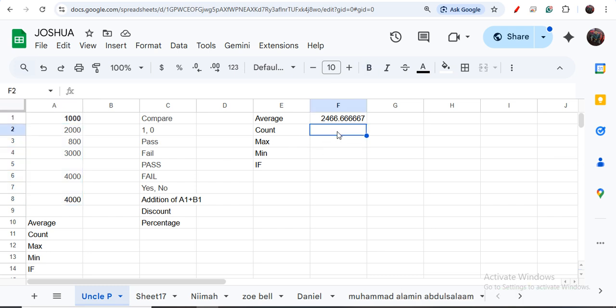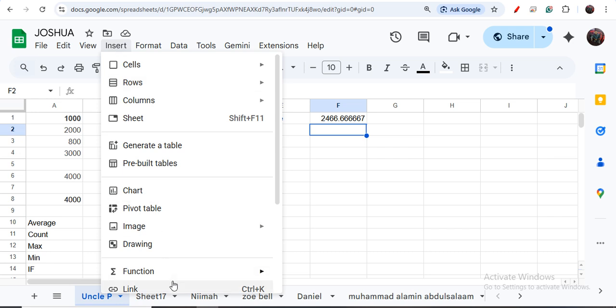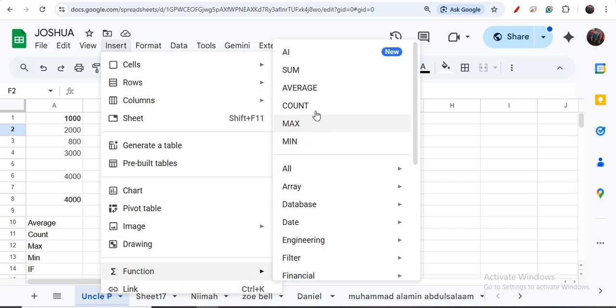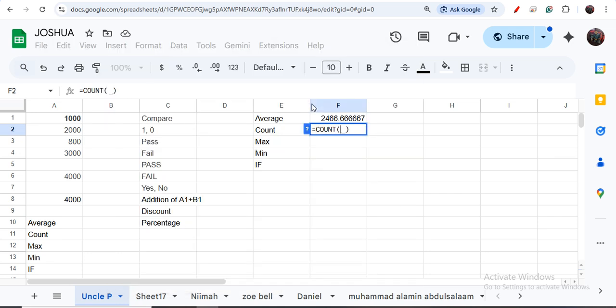How about count? Count means how many are there. It could be 100, and then you may not be able to count them one after the other. So you do the same thing. You type equal to, you type count. But for the sake of this, we can use shortcut. Click on insert, go to functions, then you see count there. You click on count. From where to where you count it, the same thing. All up to these. How many are there all together? That is E1 up to E8.